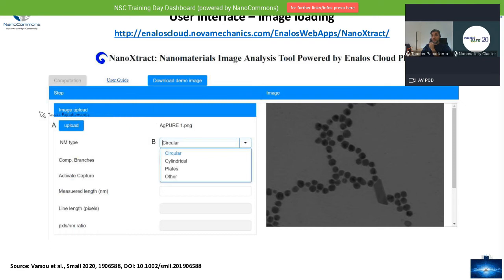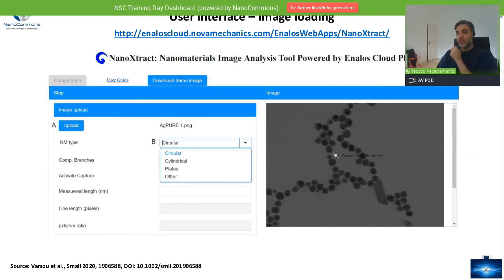So you need to press the upload button, and then you upload the image, which is loaded in the window on the right. And then what you have to do is choose a type of morphology of the nanomaterial that you need to analyze. We have four options: spherical or circular nanomaterials, cylindrical, which you use mainly for rods, carbon nanotubes, and so on, plate-like nanomaterials, and other, which corresponds to more complex nanomaterials.